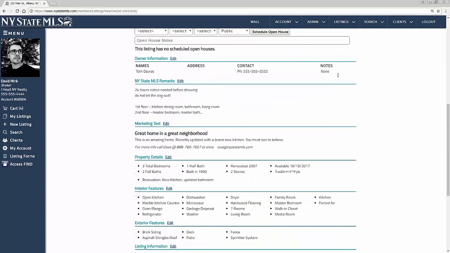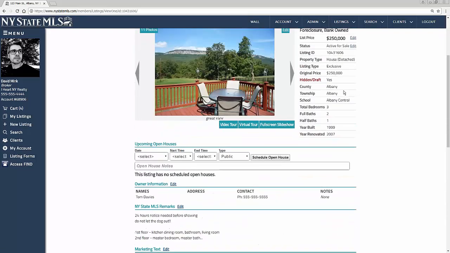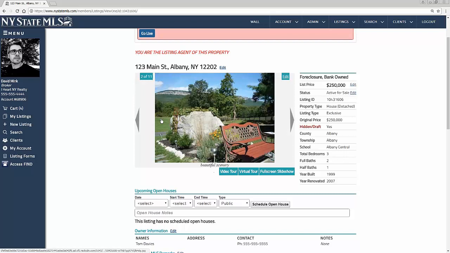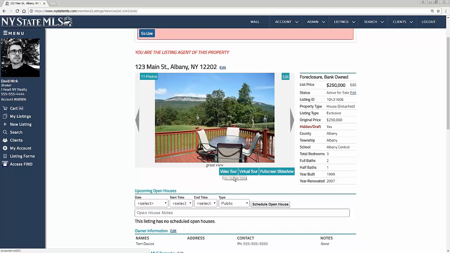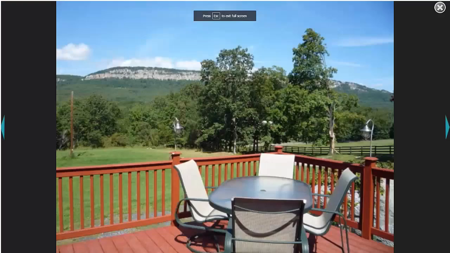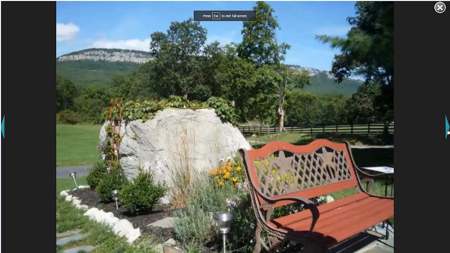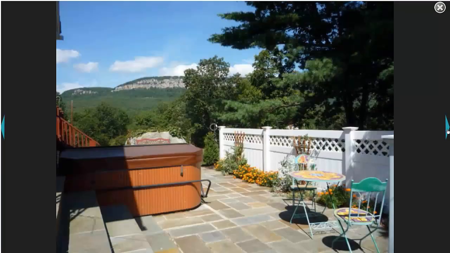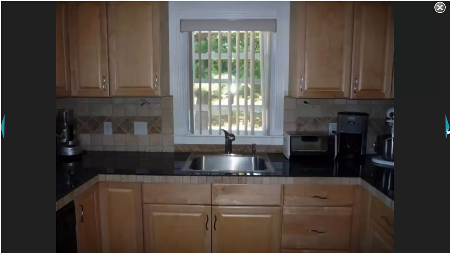So you can see here's the listing that we filled out. There's a lot of stuff on here. We filled out everything here. We can see it's marked as foreclosure and bank owned like we did before. And you'll see below my picture I've got my captions. We've got my virtual tour as well as the video tour and the full screen slideshow. Remember I said we allow you to send us those full screen high-res photos that is going to really put your property in the best light possible.